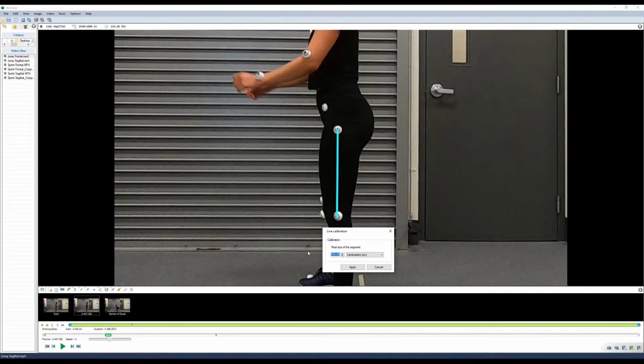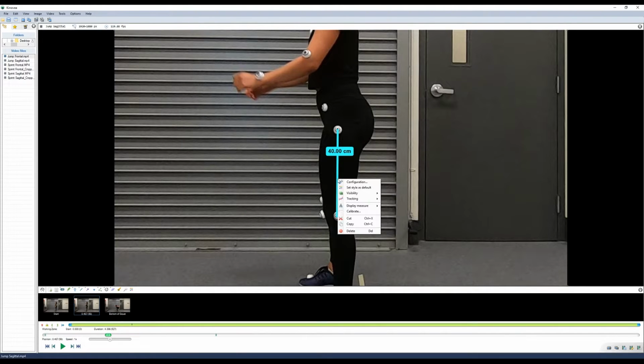We can enter the measurement in this tab. Make sure that it's set in centimeters. And click Apply. Now, if you don't want measurements to show up on your video, you can right-click and choose No Display Measure.